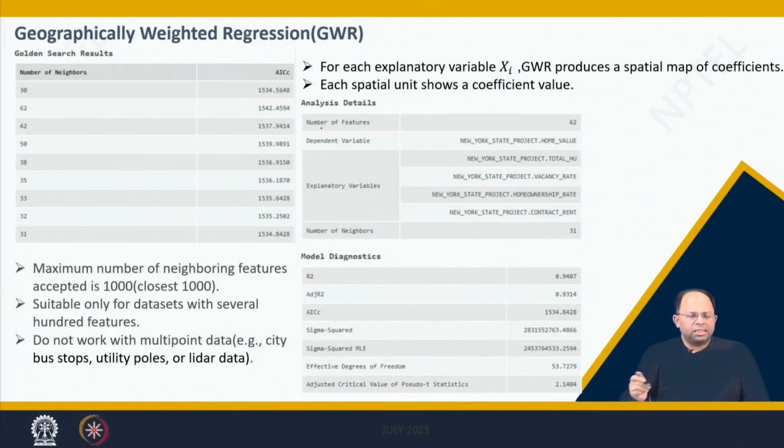Now the first figure over here is the golden search result, which tells us that for different numbers of neighbors, the value of AICc was tested, and these are the values, which are not too much different. Something around 31 or 30 must be giving the best result. So if the neighbor count is 30 or 31, probably the model would work best.